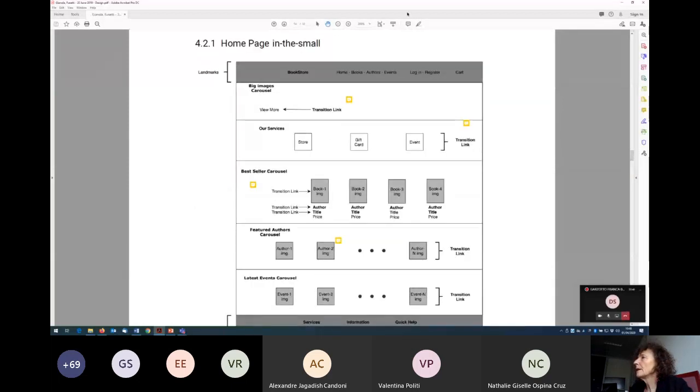Okay, in this structure they have landmarks. Well, this is the title of their website. They put a landmark to home. Well, maybe instead you can have a bookstore as home, but it's okay. They have books, author events, and then they have also introduced some functional features in the website, such as login, register, and create your shopping cart.